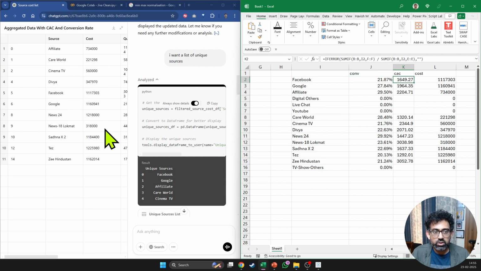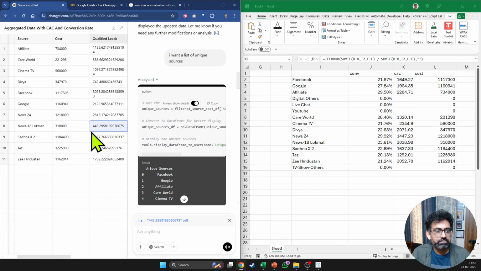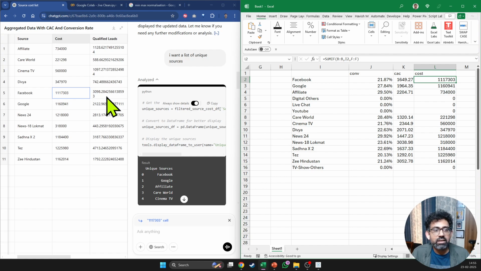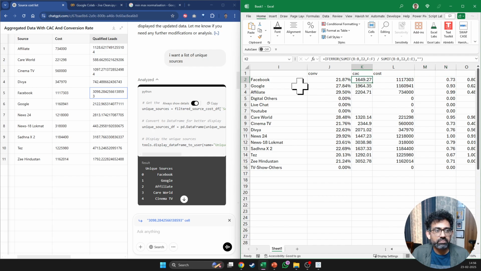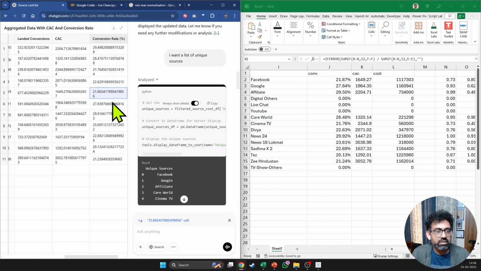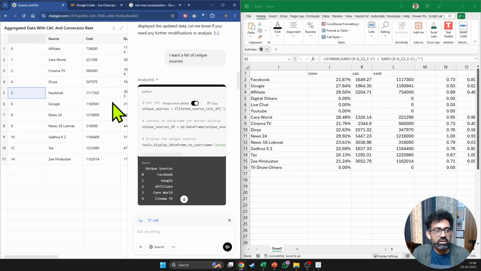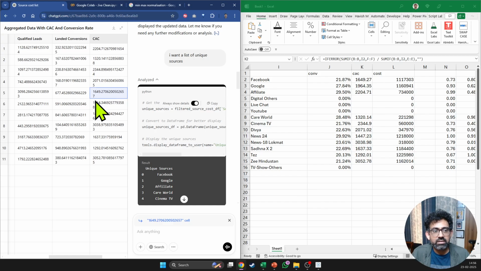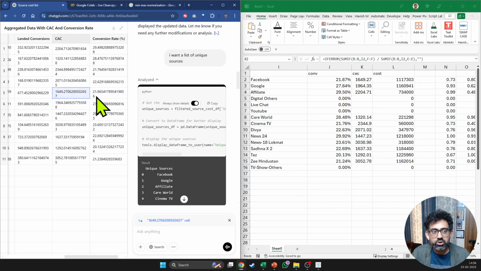So for Facebook, our cost is 111. Qualified lead is 3098. Okay, that one we don't need to see. But if you look at the final answer for Facebook, we have CAC at 1649, conversion rate is 21.86. 1649, 21.86. Perfect, right?